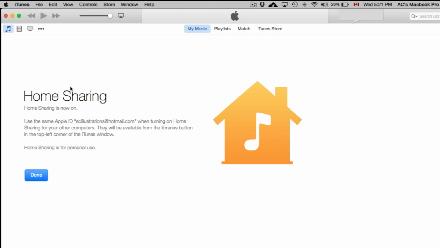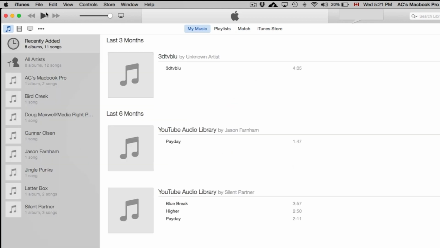So for most of you, that's the main reason why you want to turn on home sharing, so you can see anything that you put on iTunes on your computer on your Apple TV without using a USB stick or anything like that. So it's pretty convenient. Remember, your computer needs to be on at the same time as your Apple TV, so you just need to have your computer on and iTunes open, and you only need to turn this on once. Once you're done, just press done and you're ready to go.